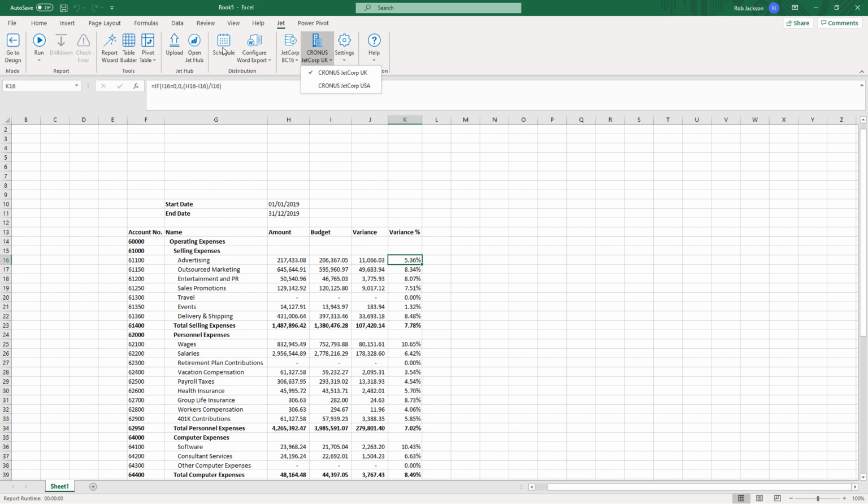JET has also got a powerful scheduler, and it allows you to automatically run reports and distribute them in a number of different formats such as PDF, CSV or HTML.